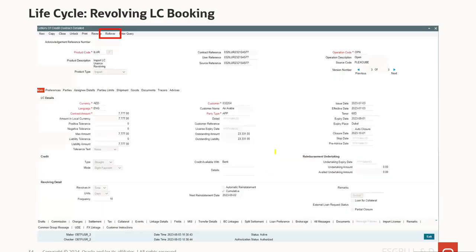If I do it as an auto reinstatement, then it will happen as part of the EOD process, the LC EOD job or batch rather.